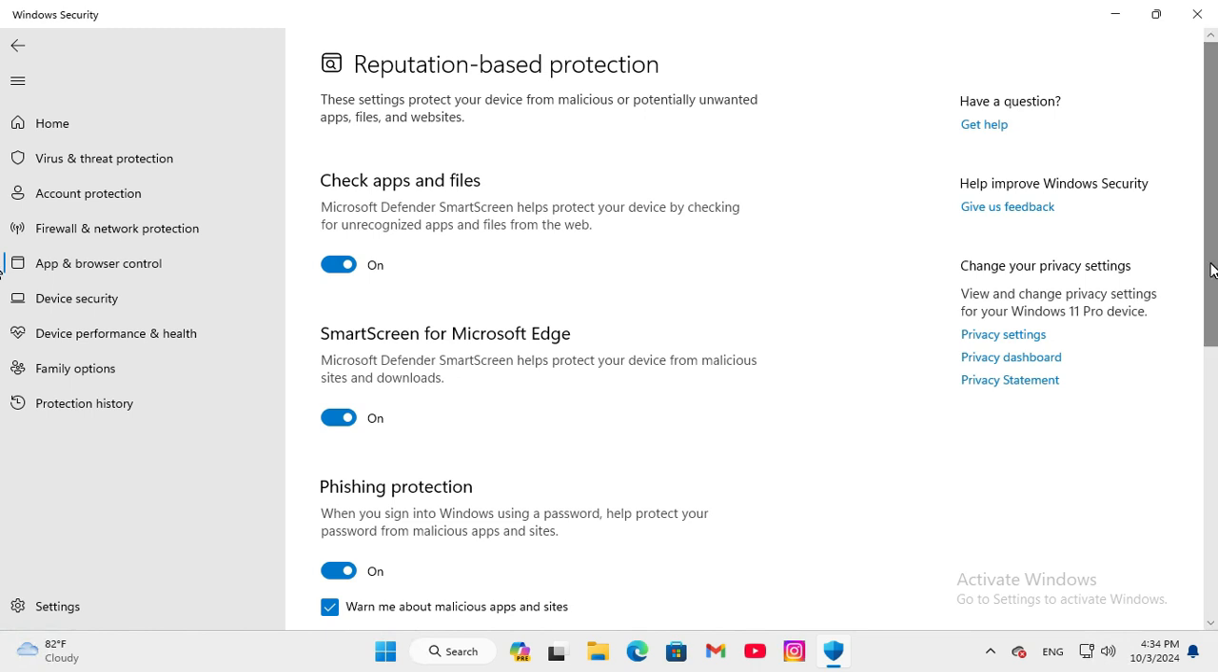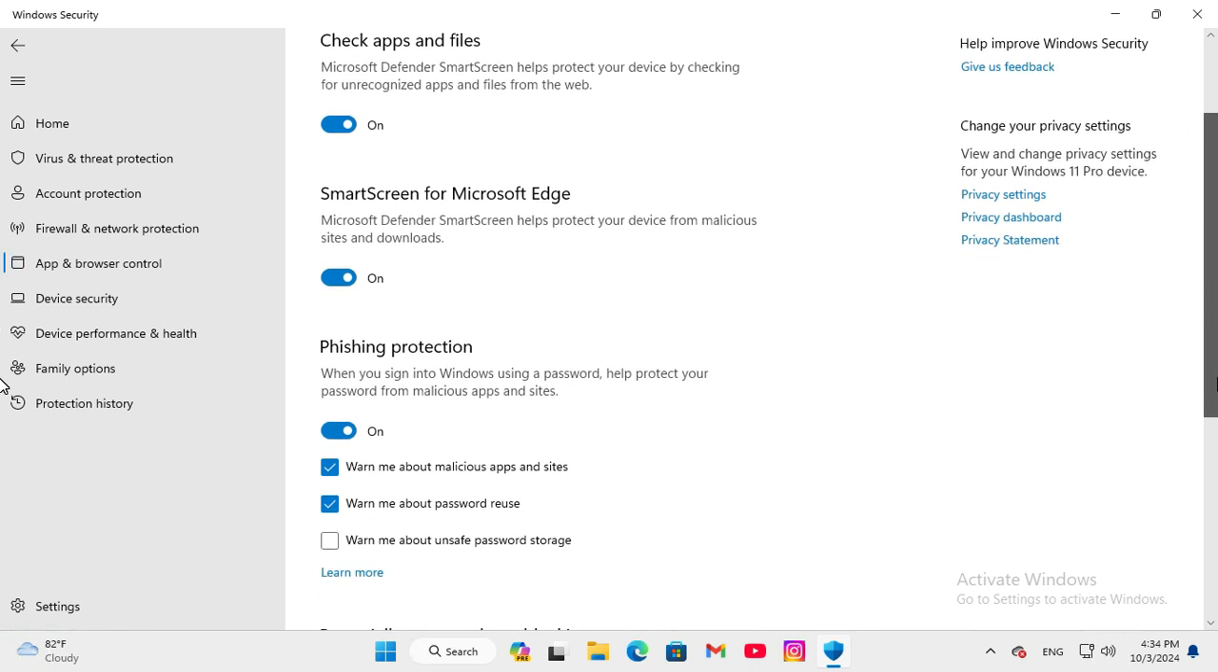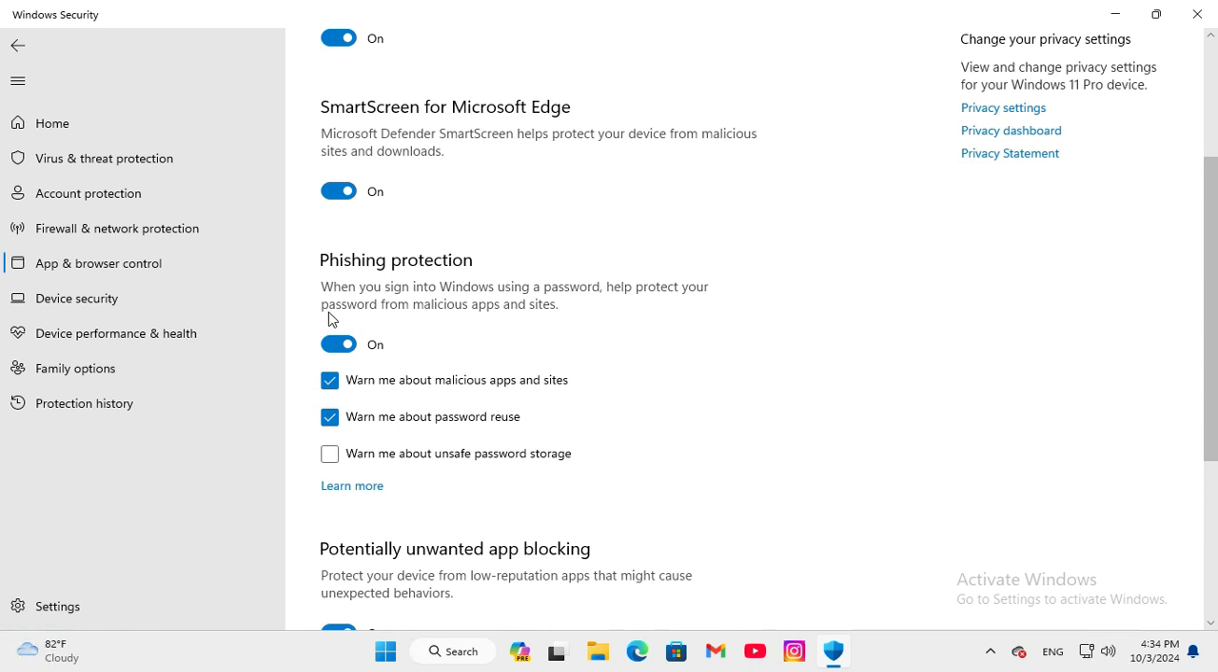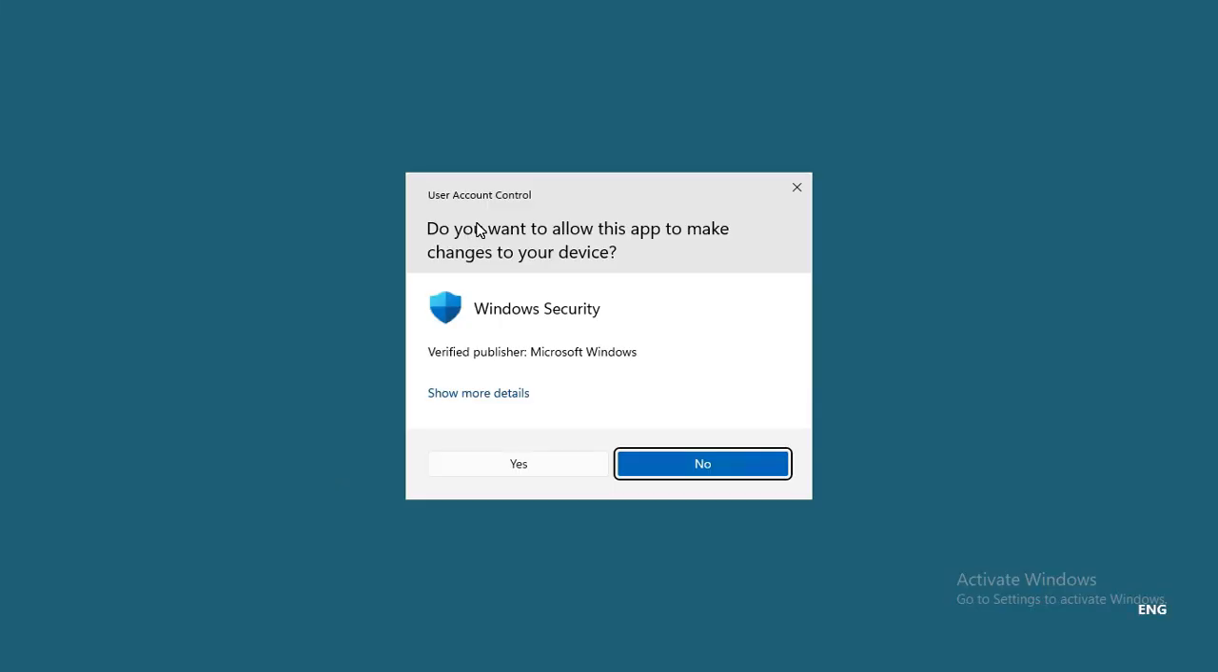Now scroll down. Here you will find Phishing Protection. First of all, you need to turn on Phishing Protection, and then you will find here an option Warn me about unsafe password storage. Now it's not selected, just select it, and in User Account Control click on Yes.